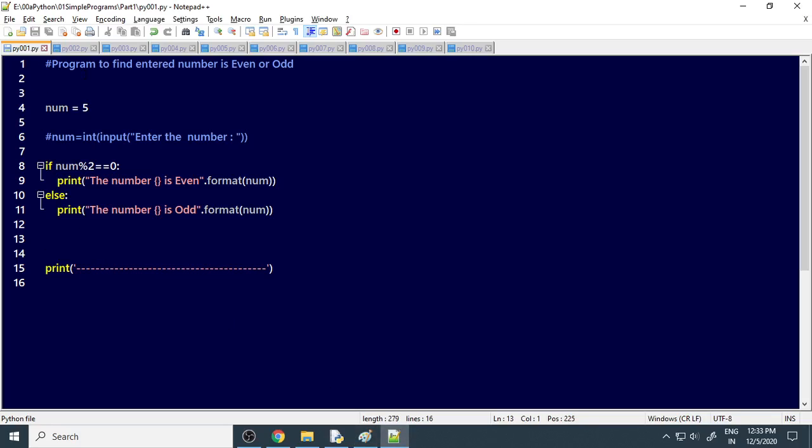So here is the first one. Program to find whether the given number is even or odd. We know that when a number is given and you divide it by 2, if you get the remainder 0, then it is even, and if you get 1, it is odd.